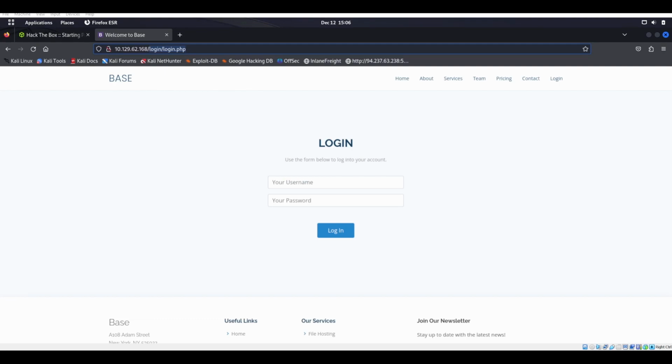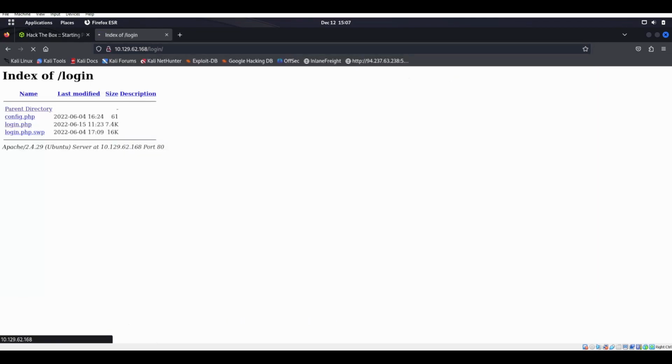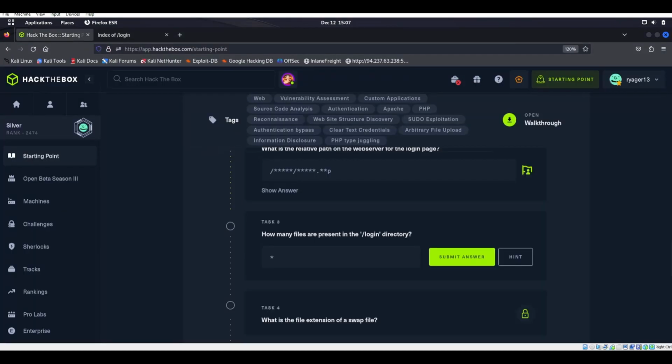So I don't know if we're going to go for admin or if we need to Feroxbuster this thing or something like that. Let's go ahead and check out the login directory. Can we just log in? Oh, that's stupid of them, huh? Config.php? There's 3 files. That's weird. Why would they do that? We could have fuzzed it and found that also.